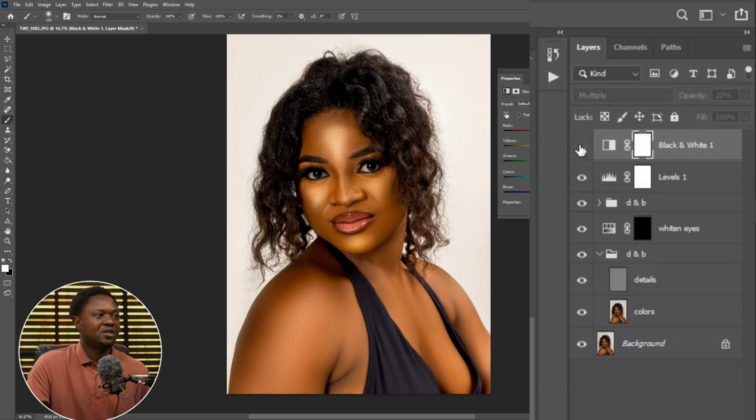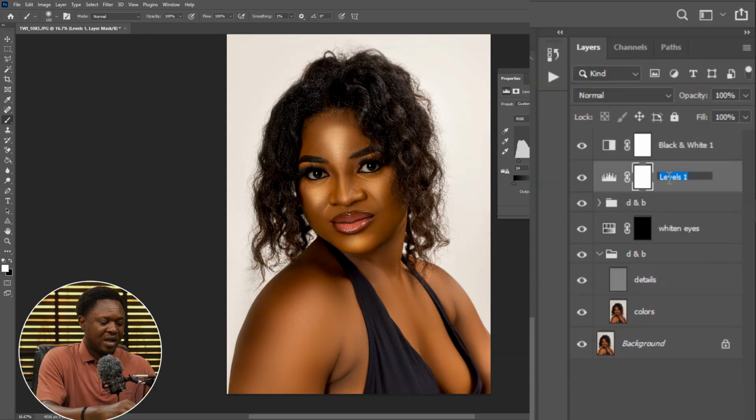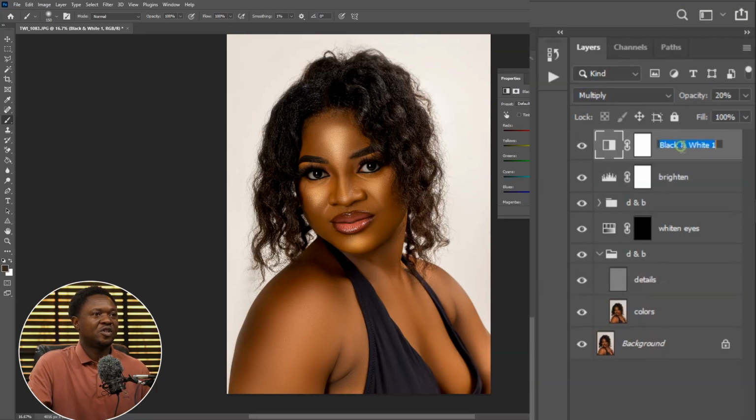Let's see the before and after. This is before and this is after. Then we can see that it's getting dark. So let's click on the levels adjustment layer, which is the brighten. Let's rename this levels adjustment layer to be brighten. Then this other one here, let's rename this as desaturate.